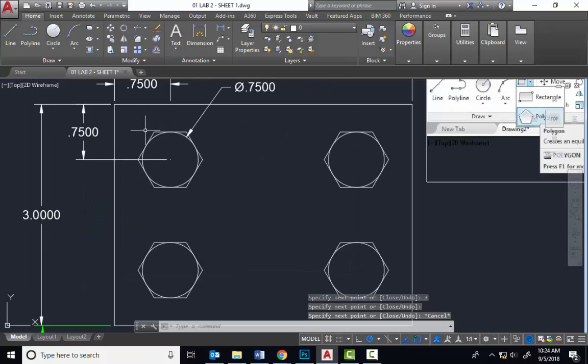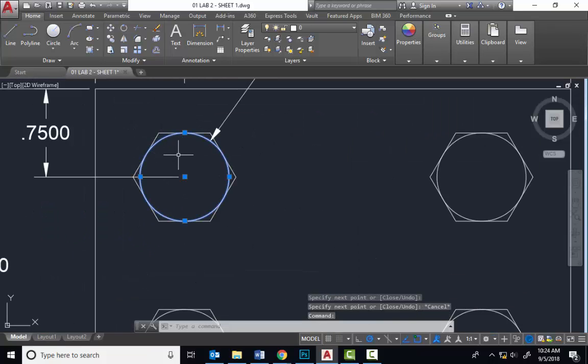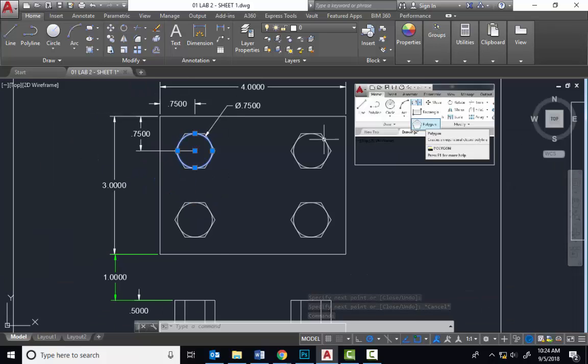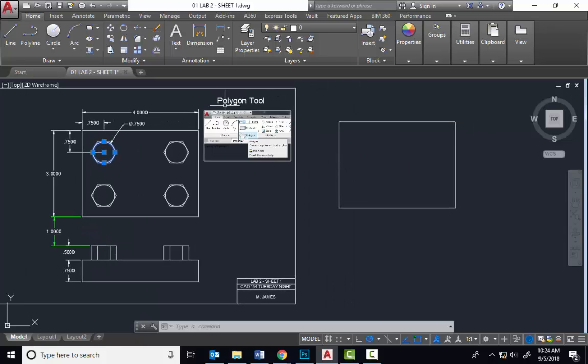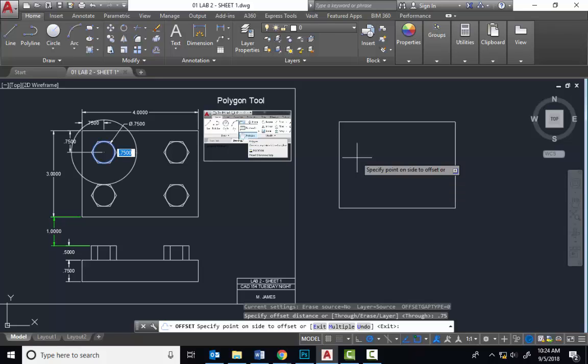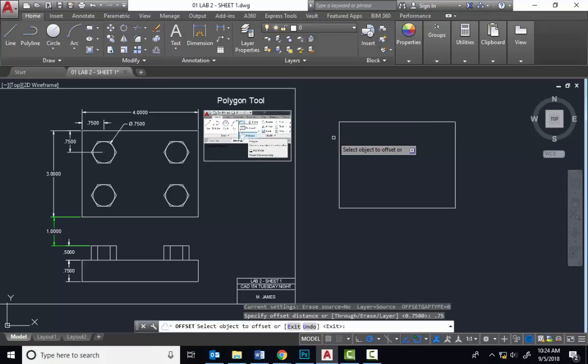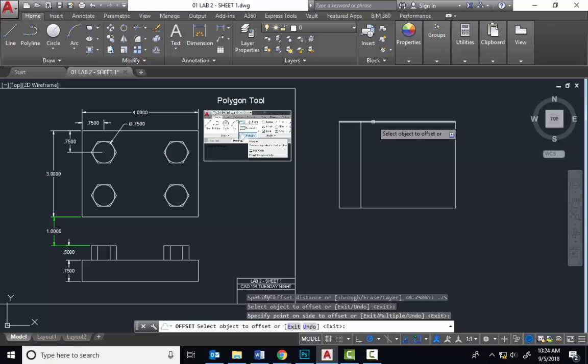Now, notice that there's circles here, and the circle is 0.75 down, 0.75 over. So what tool do I want to use? Offset. Good. Specify your distance, 0.75 and enter. Oop, I clicked on that. Have to escape. Try it again. Offset. 0.75 and enter. Click on this line and go over. Click on this line and go down.